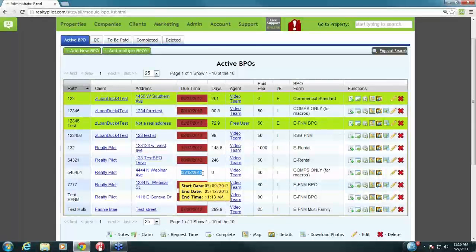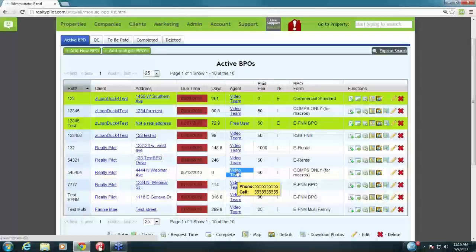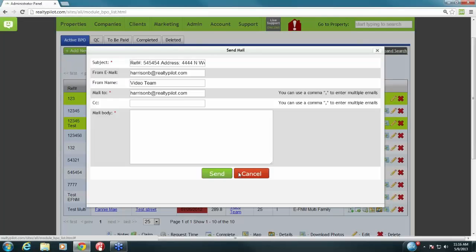We have the due date, how old this BPO is in days. We have the name of the agent that we've assigned this to. If we hover over that, we get contact information. And if we click their name, we can send them an email right here from the system. That email is then recorded as a note on the BPO for your own record.